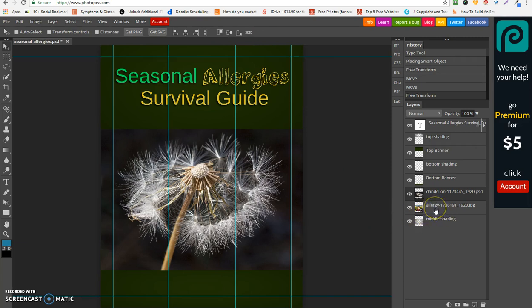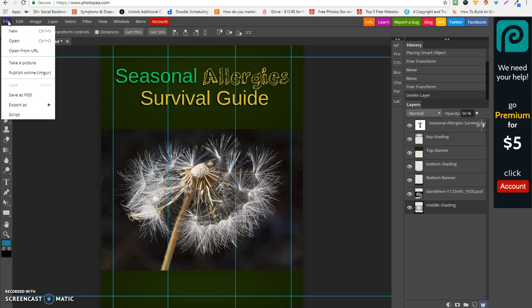To make your file smaller, let's get rid of this one because we don't need this image anymore. We would just click on it and you can delete the layer down here. If you ever have extra layers that you don't want, you just delete them with the little garbage can down there. And when you're ready, you can save these just like you would save anything else.